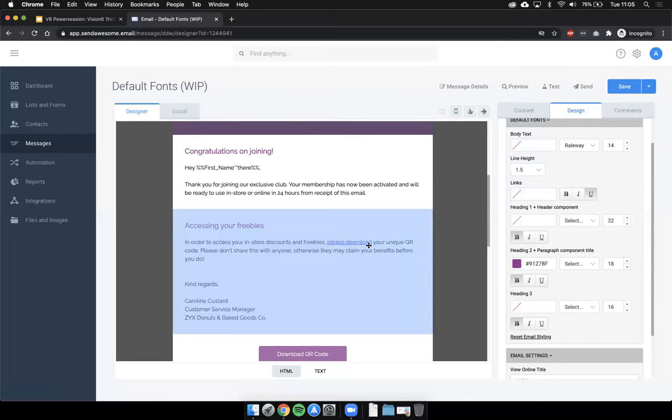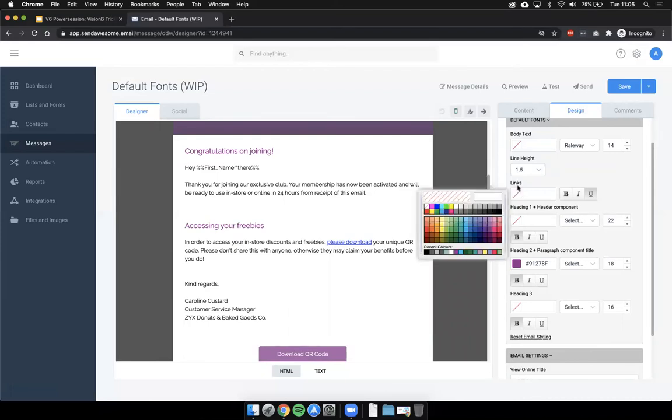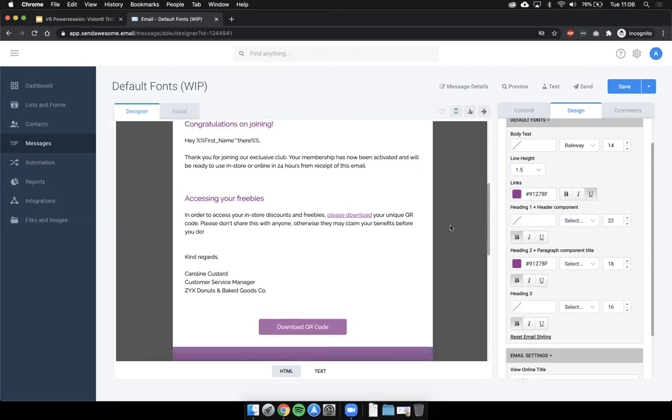You'll see here that I've got this blue hyperlink as well, so I've obviously linked that through to something. If I wanted to change all of the links in my email to have a different color, again, you've got a nice little links panel here in the default font area. And let's make that purple again to match with our XYZ Donuts branding. So I can select that there. If I didn't want the underline on all of my links, I could press that there as well. So again, it's a great way to style all of your email in one go to make it look consistent.